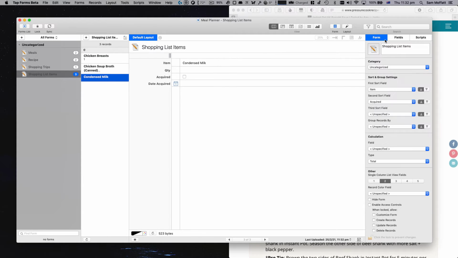Okay, so we want to see how we've got acquired here. We actually want this one to be item, and we want this to be acquired. And that's what I'm going to do, is naturally put these acquired items at the bottom of our list as soon as we tick that acquired button.